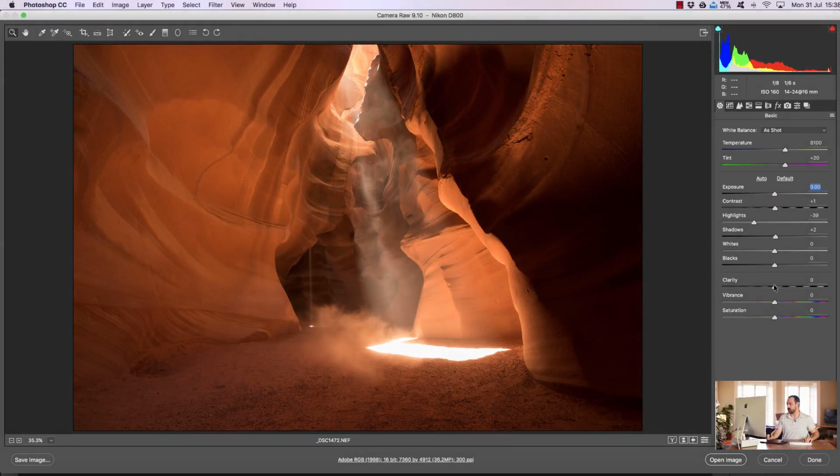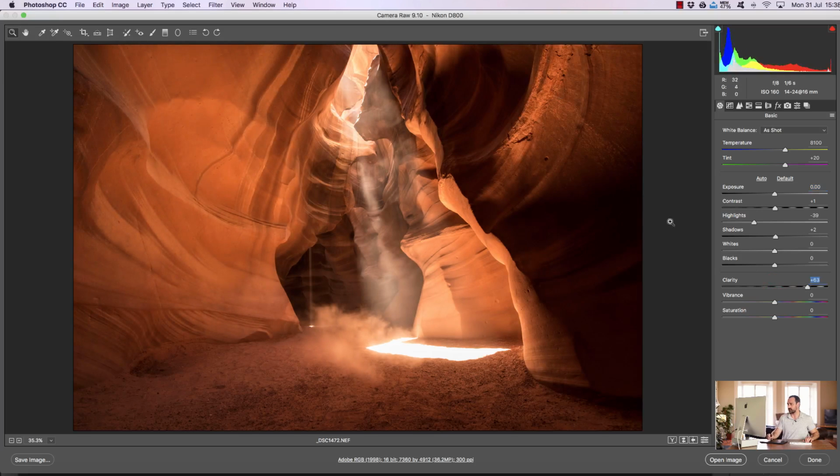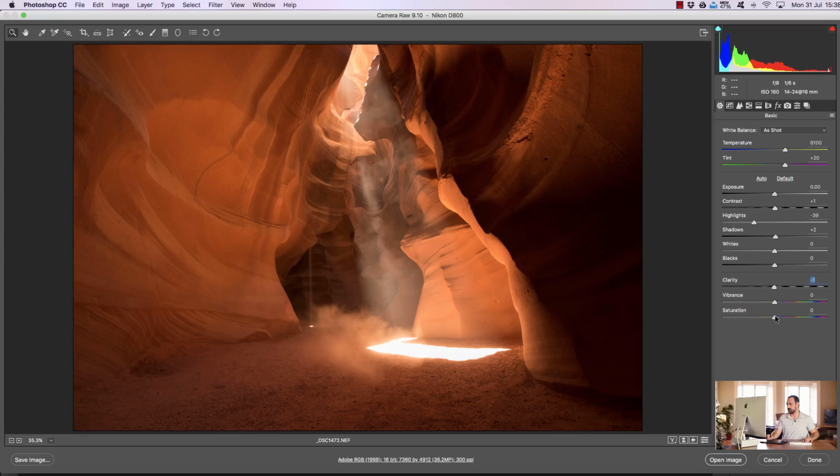We can even add local contrast through the clarity slider, which you see brings out some beautiful details in the sides here. So that's before and after. So it's fairly simple to use. If we want to add saturation, we can. In fact, it's a lot more simple than Photoshop.